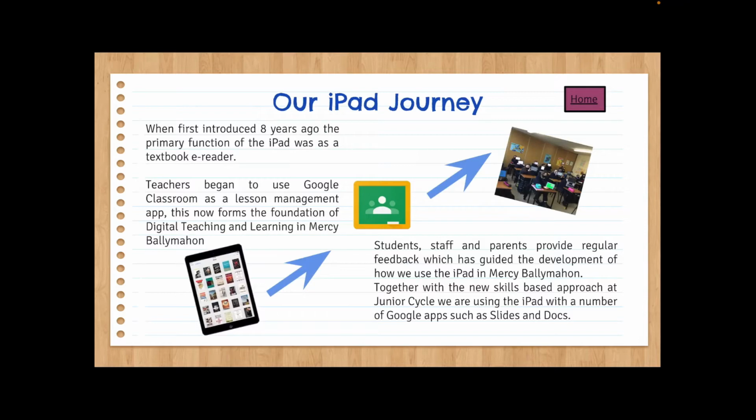We are using the Google suite of apps here in Mercy Ballymahon. So all students have a Gmail account, and they also then have access to Google Slides, Google Docs, Google Sheets. These are apps which allow students to work remotely on their iPads without having to be attached to the server here in school. And they're also apps that allow students to work collaboratively.